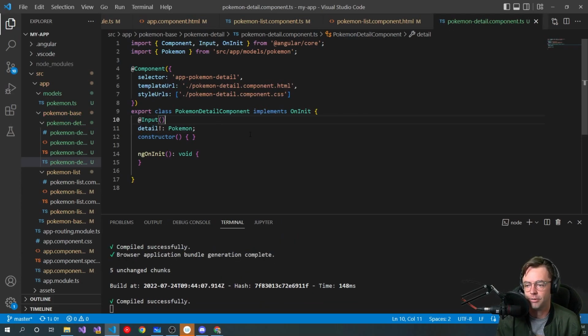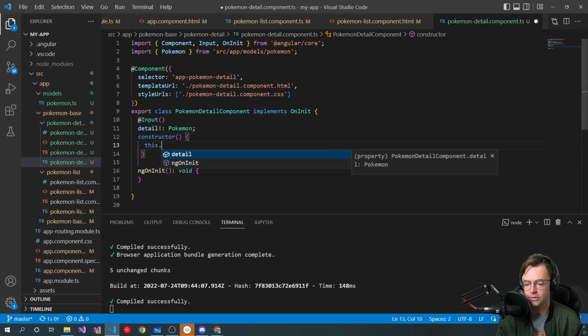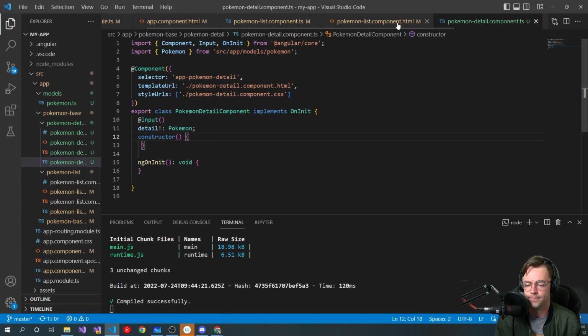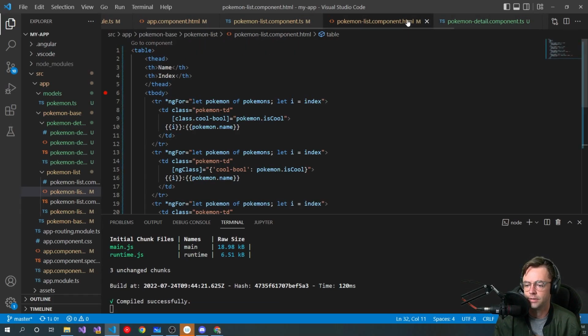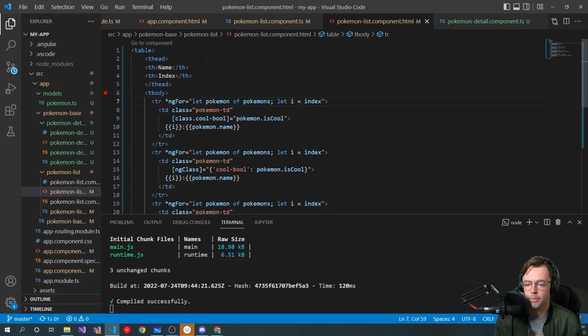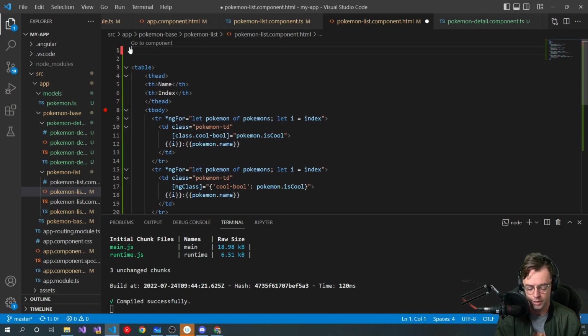A null check would be like an if-else statement. So we would go down here and we would put this, but this is easier right here. Let's see, kind of went off on a tangent there. So now, because we're in the list, we're going to come up here and use app Pokemon detail.